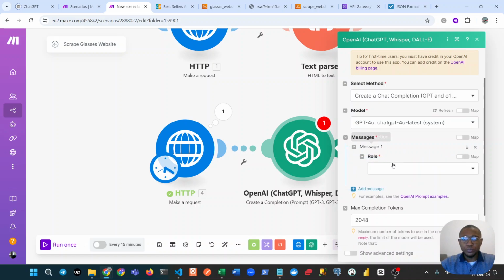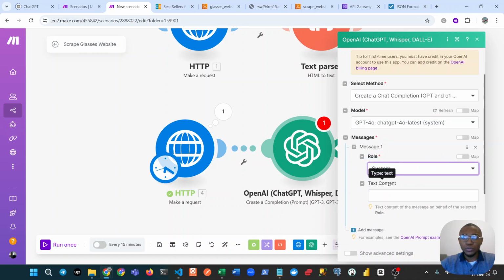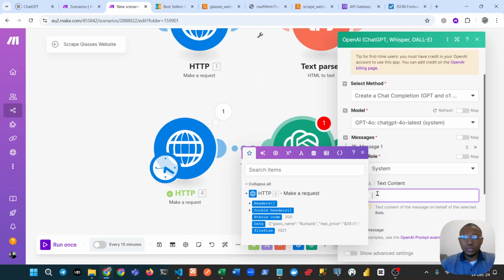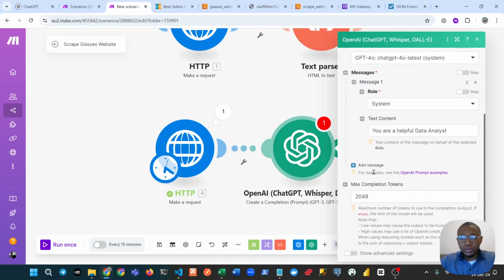Okay, so the first thing we do is the system. I'll tell it I want to analyze data. So the system message is: you are a helpful data analyst. Yeah, so that's the system prompt.